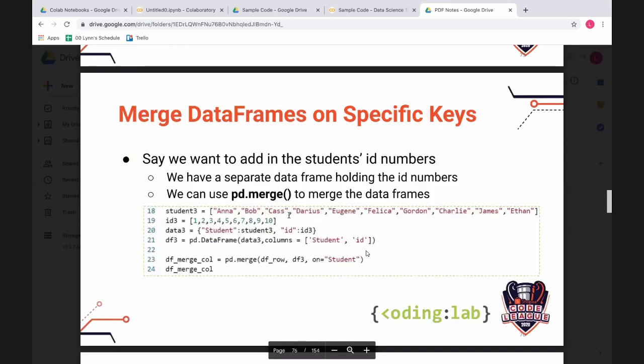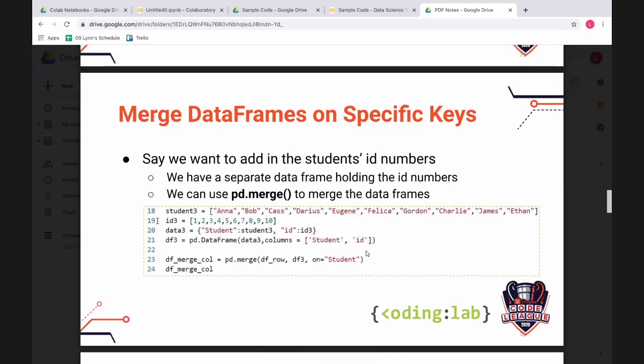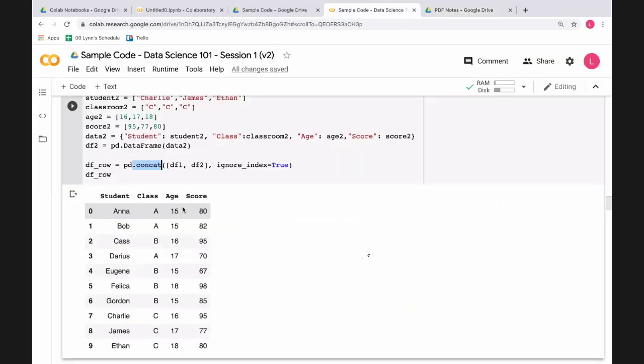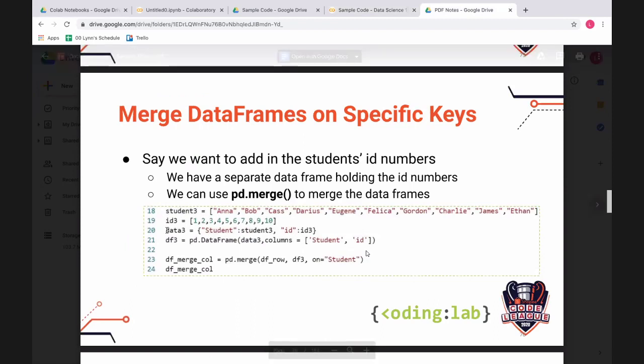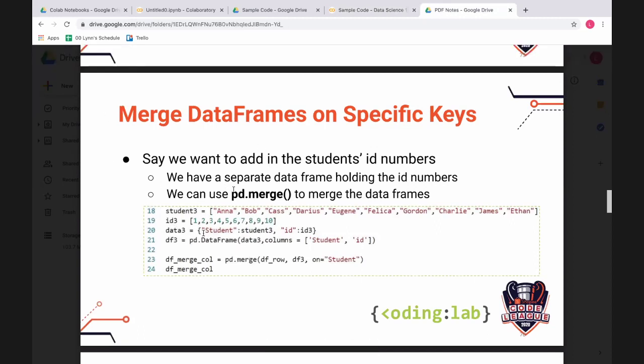So now we're going to make another data set. This data set will include ID. So just now was class A, B, with only age, score, class, age, and score. But now I have another column, ID. So I have students, my ID, and I create a data frame df3. I'm going to merge it by columns now, because I have extra columns. So I'm going to use the function merge.